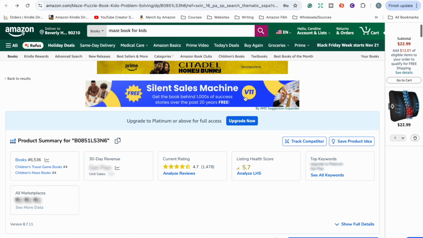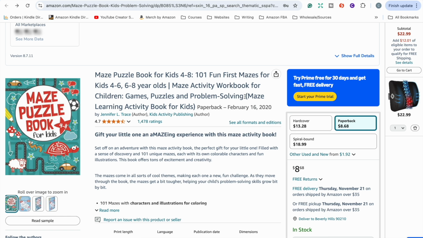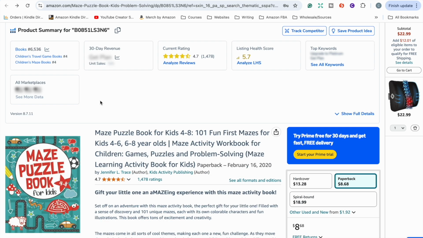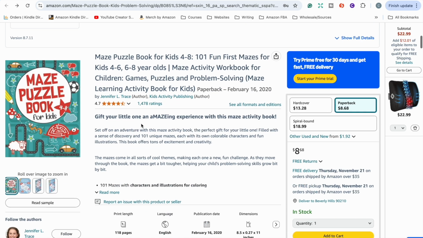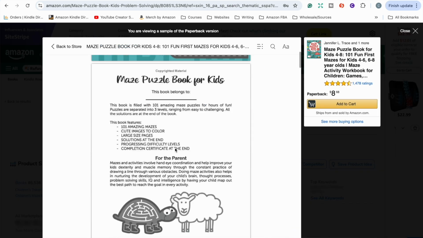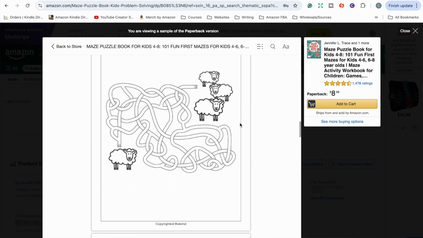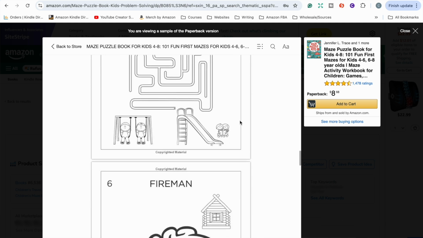Another example is this one by Jennifer Trace. This is another kids maze puzzle book or activity book, which is not one of the best-selling books. It just does consistently average month after month. This one's bestseller rank is a little bit higher, 6,536, but this one is also making around the same amount, about $2,000 per month in royalties. And if we go in and have a look at them, you might think that these are quite difficult to make, but that is not actually the case.